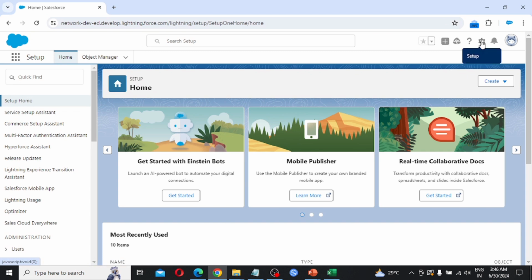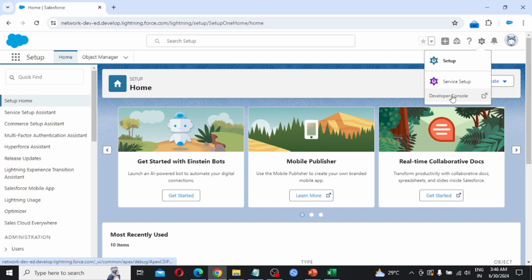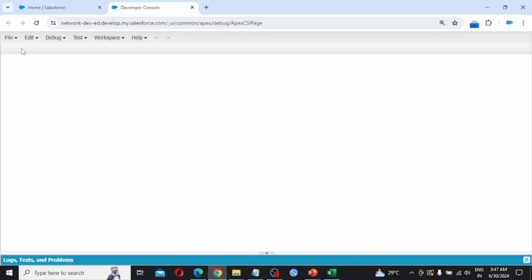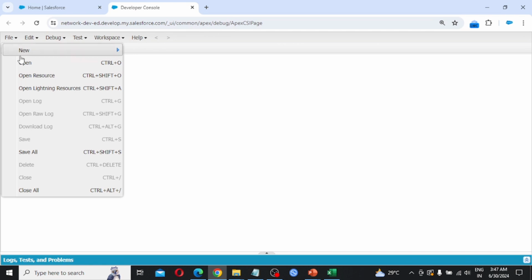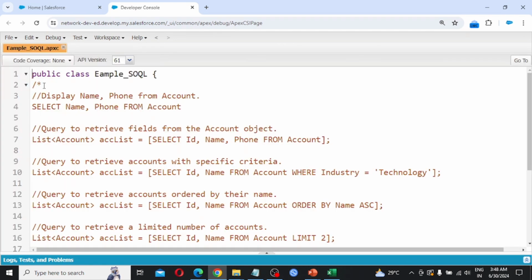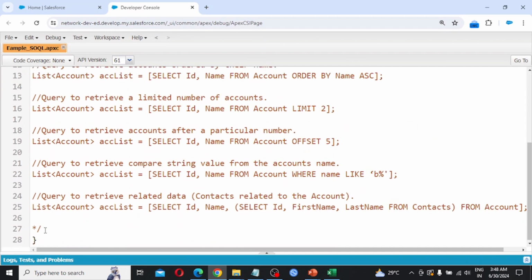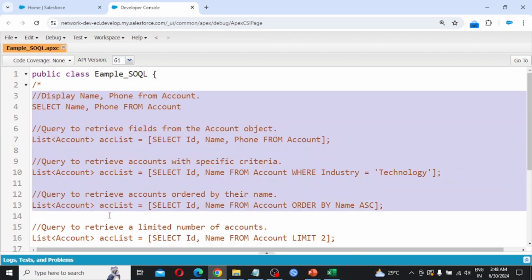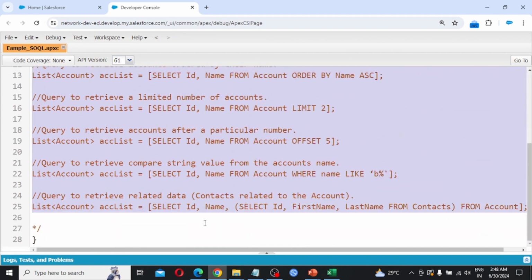So click on Setup, Developer Console, right click, open link in new tab. So here I had written all the queries in an Apex class from the PPT. By this slash and asterisk mark, we are making the comment, and at the end also we have to provide it. So all the queries are written in a comment.